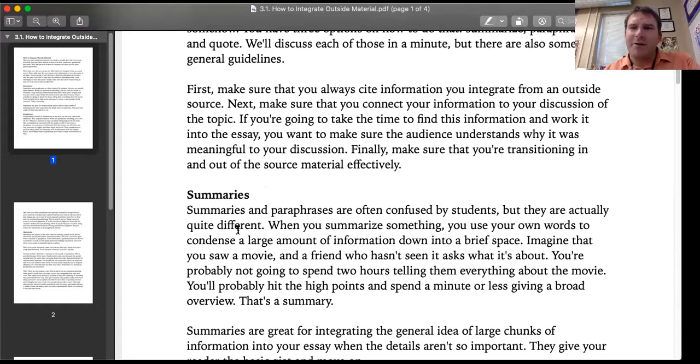Often students confuse what summaries and paraphrases are, but basically a summary is when you use your own words to condense a large amount of information into a brief space. The example right here that is on Classroom and that I'm showing you at the moment talks about a movie. If you see a movie, you're not going to tell your friend the entire movie in 2 hours. You're going to cut it down to the high points and just give them the gist.